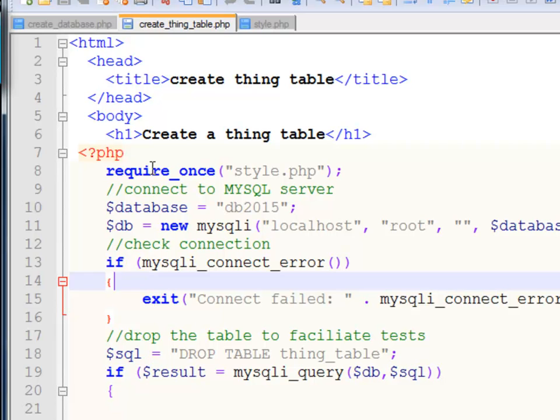We only require it once. It's a good idea because if in a long script we put it in twice, or not just for this but for anything we do, it is sorted out by the system itself. We don't have to worry. Anyway, it's just good practice.